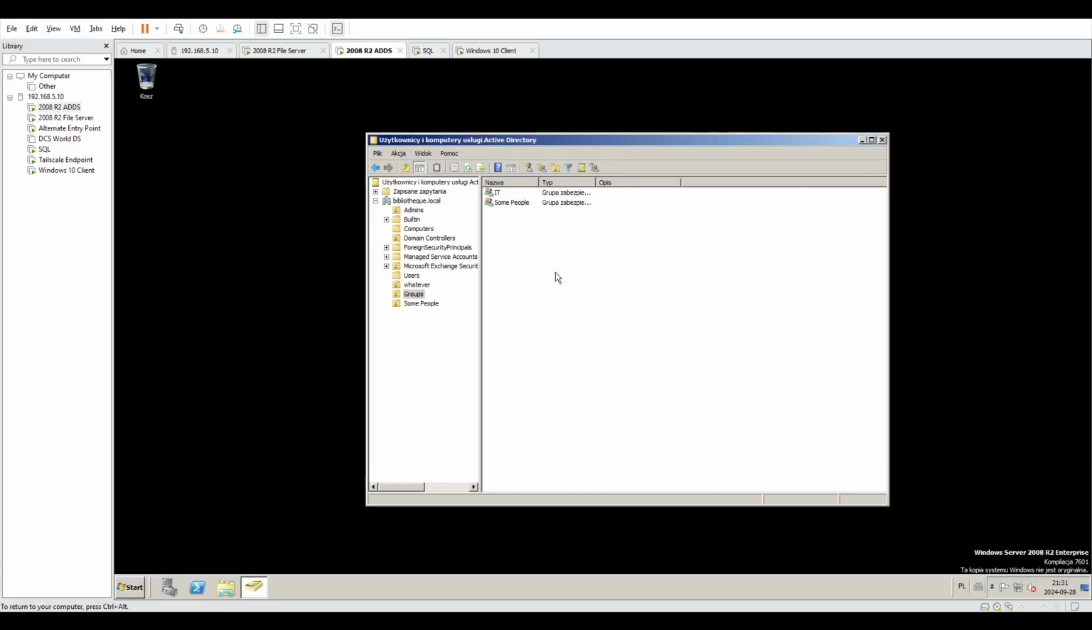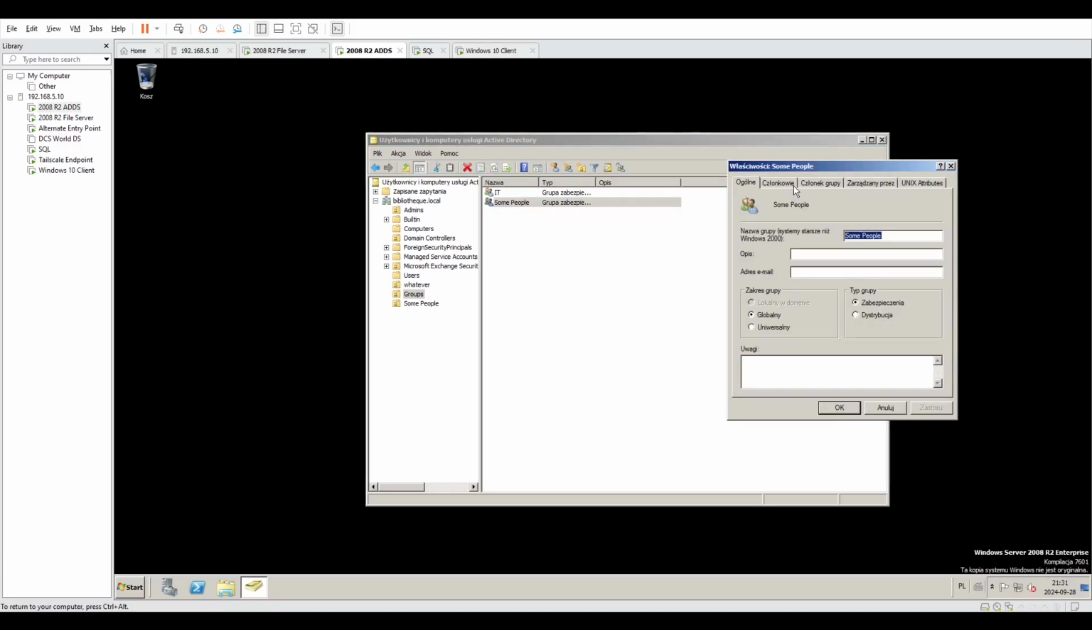Now, groups. Groups are pretty useful. I have created two groups, IT and some people. We can obviously name it. We have two types of groups. Security group, where we can enforce various security rules, permissions, so on and so forth.